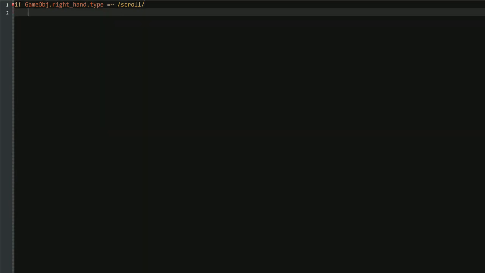We'll do an if check, right. If game object dot right hand dot type equals scroll. I don't know if it's scroll, that's a type, I forget. I have to check. I guess we'll just do "scroll found in right hand".